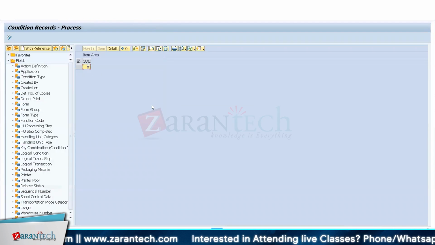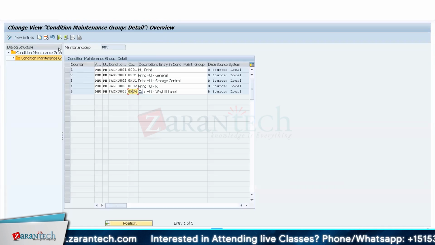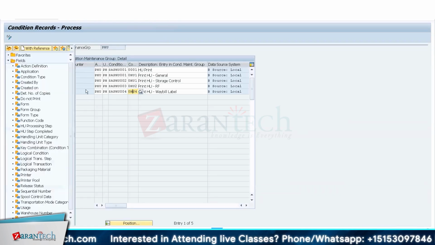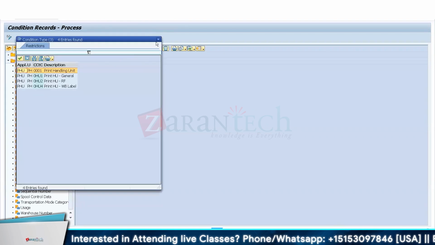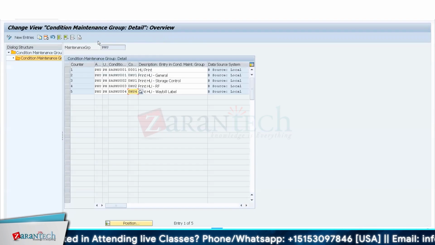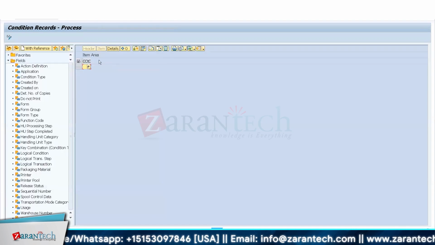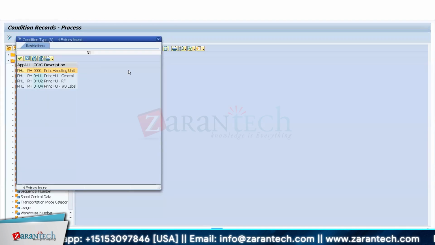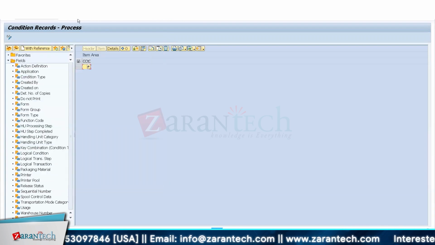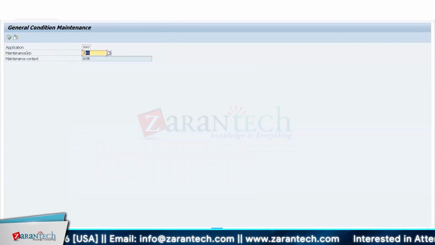So why has it been introduced? For example, I don't want the user to see standard condition types. So what I will do is create my own maintenance group, copy and create ZPHU here, and I'll remove all standard. I will only maintain my Z condition type. So the user can only see the Z1 in the drop down. You can also control authorization here. So the user will only have access to ZPHU. He will not be able to maintain any standard.